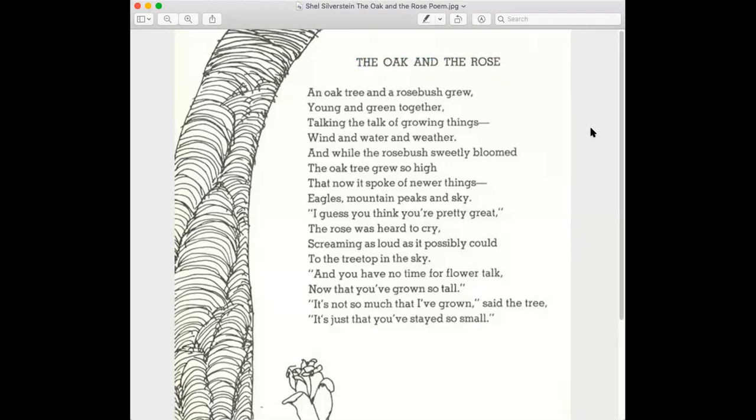Talking the talk of growing things, wind and water and weather. And while the rosebush sweetly bloomed, the oak tree grew so high that now it spoke of newer things, eagles, mountain peaks, and sky. I guess you think you're pretty great, the rose was heard to cry, screaming as loud as it possibly could to the treetop in the sky.